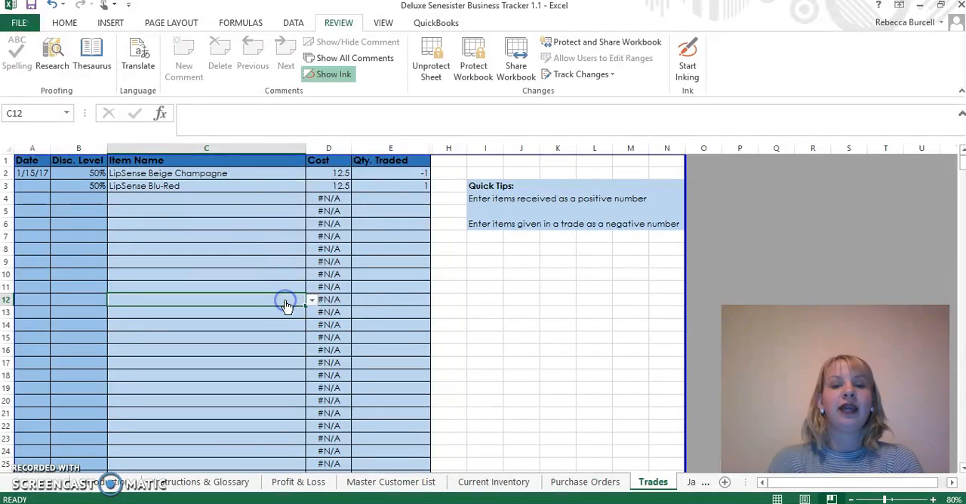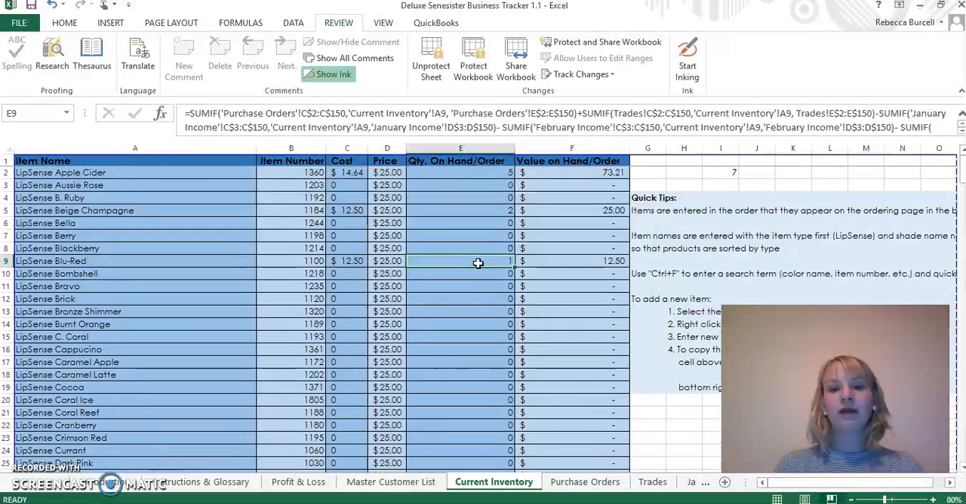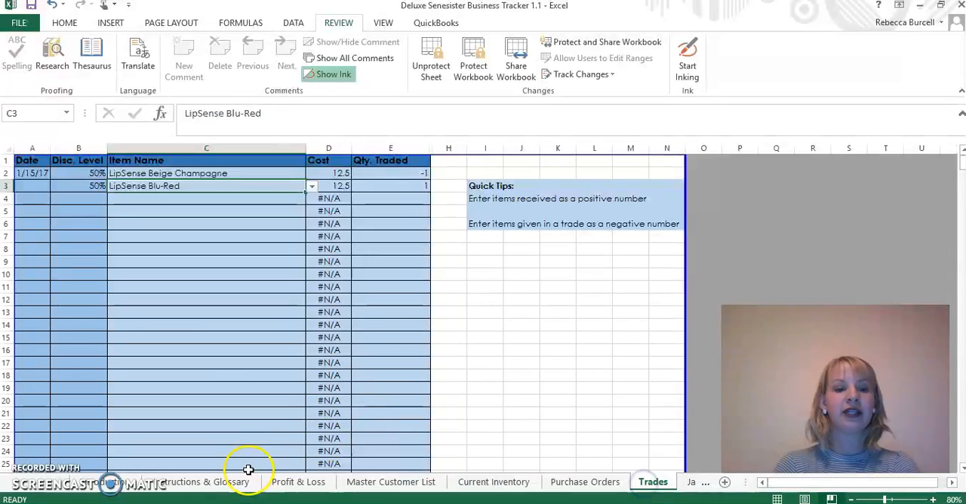Now the trades page, because sometimes your upline or your downline may need a color that you have that they don't. And so this takes an item out of inventory and puts whatever you traded in. So for example, I purchased a beige champagne. I had one in my stock and my downline desperately needed one. So I traded away a beige champagne, so I'm taking it out of inventory. And in return, I got a blue-red. So now you'll see if I go back here, my blue-red is 1. I didn't purchase one in my purchase orders, but I traded for one. So this trades page is where you would put that.